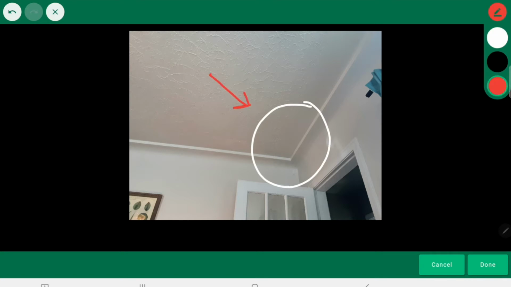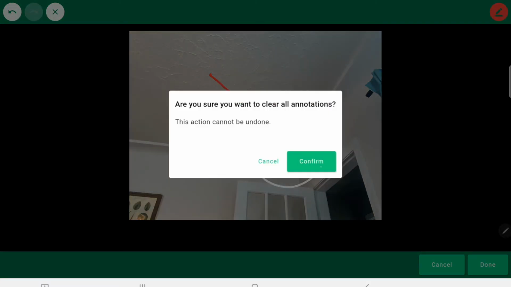If you want to undo an annotation, press Undo as many times as you want. Press Redo to add your annotations back. If you want to wipe all annotations, tap the Clear All button. Just know that you cannot undo this process. If you delete the annotations this way, they will be gone forever.